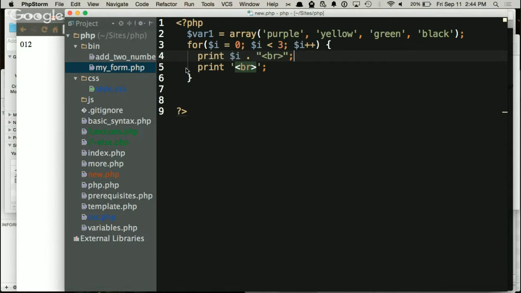What does a dot do? Dot is the append operator. It glues these two strings together. Or you don't have to write print twice. Yeah, you could print it twice. That's also okay.